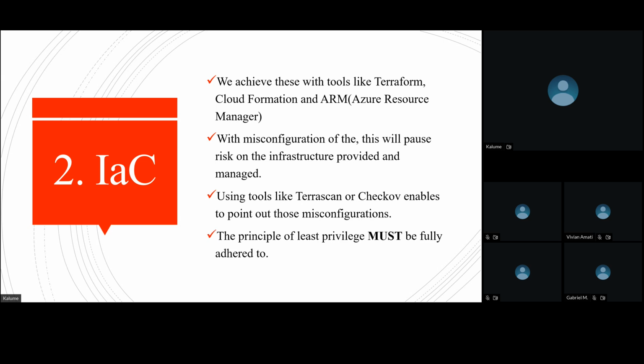So the principle is that least privilege must be fully adhered to. If you want to create a resource on an environment, let's say it's on Azure, you don't need an admin account maybe for you to do that. So use the least privileged user to create that resource.